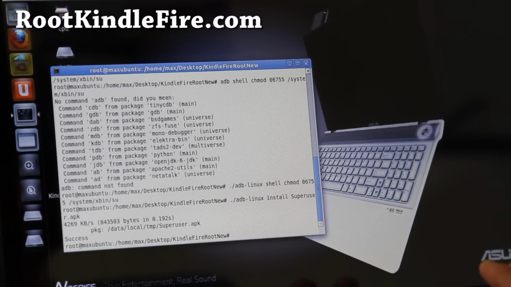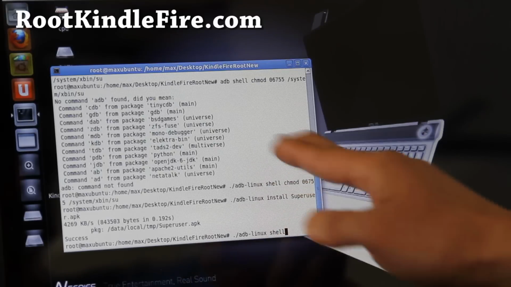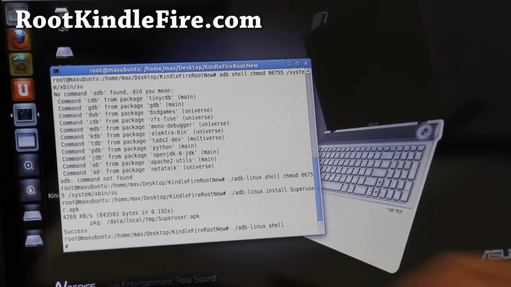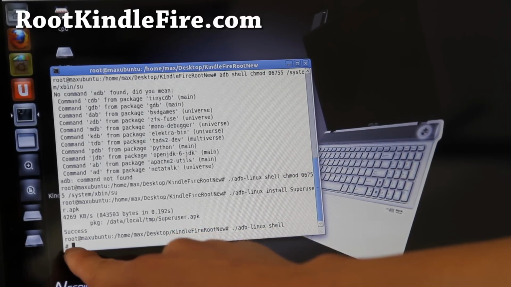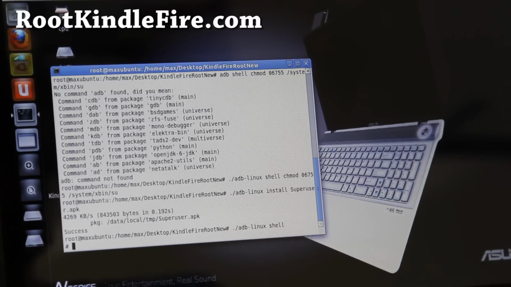Alright, and once that's done, we're going to type ./adb-linux shell. Remember, all the Linux part, you can replace with Mac for Mac. And this will get you into shell. You see, we have superuser. When you have the pound sign instead of the dollar sign, that means you have superuser.